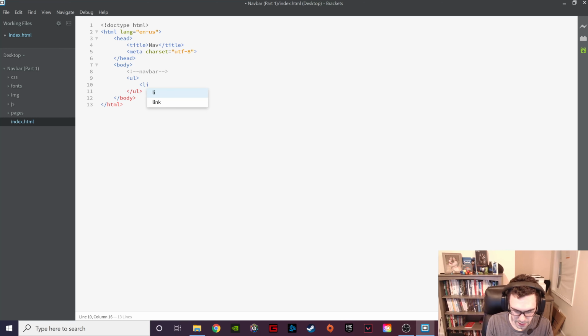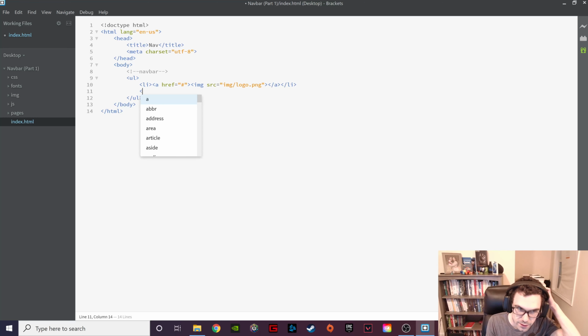All right, li, and inside the li we are going to have a tag with an href, which is set to none at the moment. Okay, and then inside of that we're going to place our logo. So it's going to be img src is equal to, and we're going to target the image folder with the logo. And then we're going to close that off. And that should be good for the first line there.